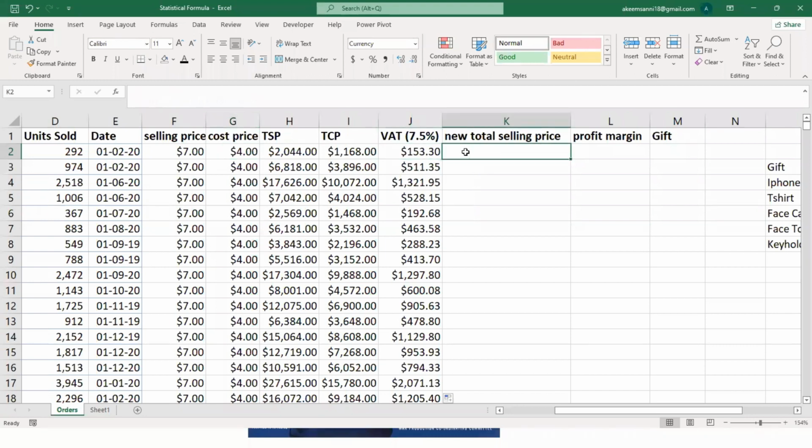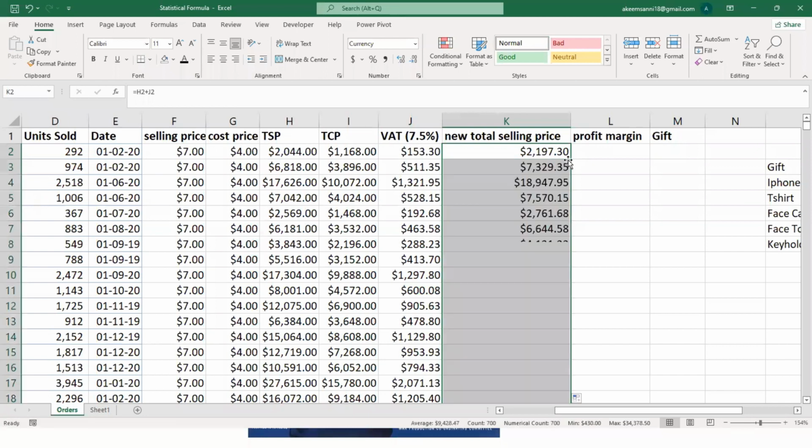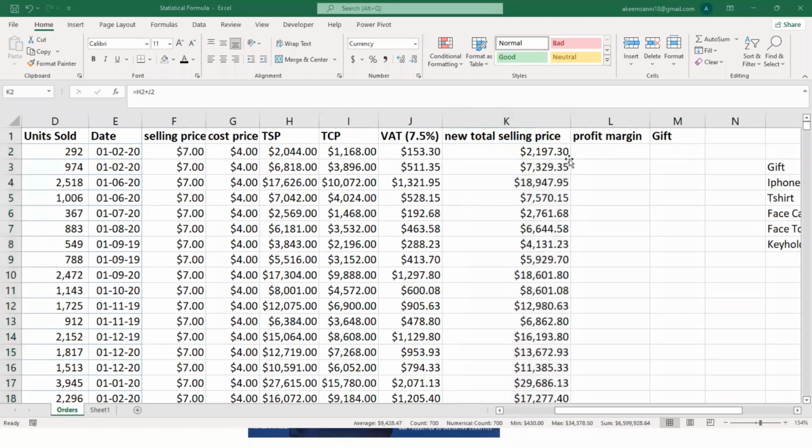So the new total selling price will now equal the total selling price plus the VAT, because this VAT they are still paying to us, and we are the ones that will pay it to the government. So right now, press enter, then I will double click to copy down.